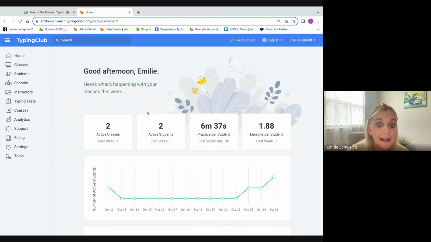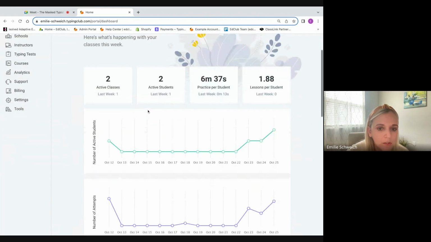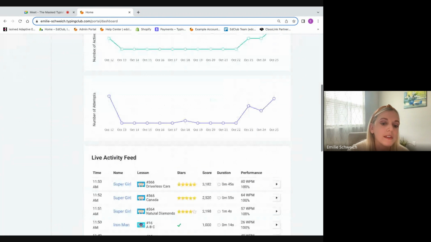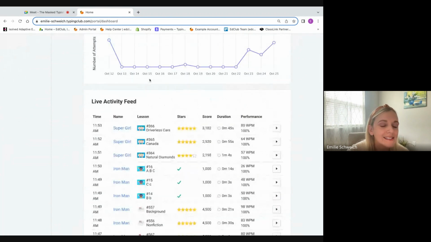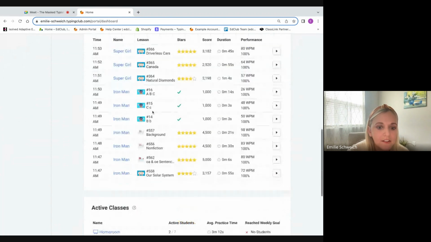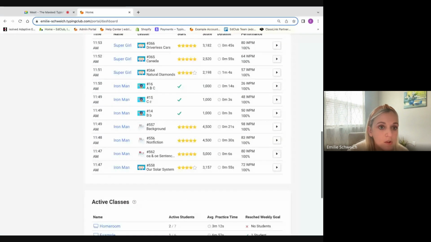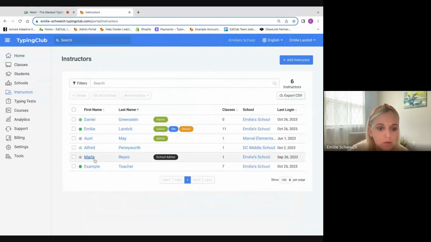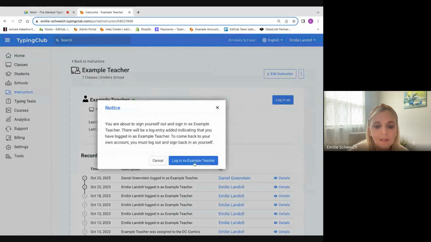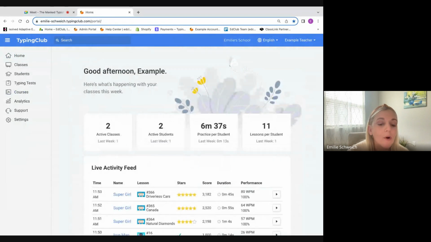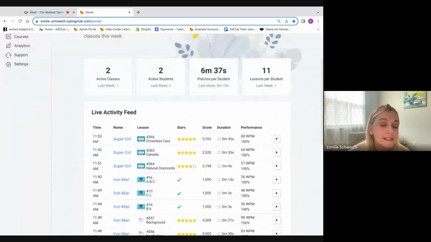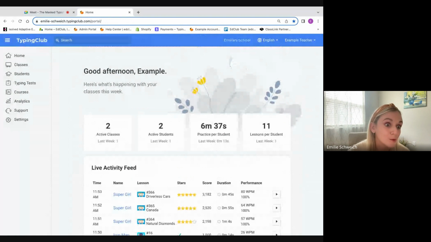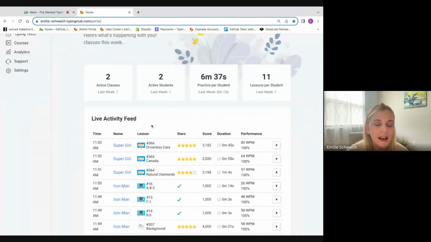So in my admin portal here, I'm able to see the activity for the entire account. I can see a live activity feed from the students in different schools. But if I log into a teacher's account, I will only see the students in the classes that are assigned to me and schools that I have access to. So again, we've got this live activity feed.